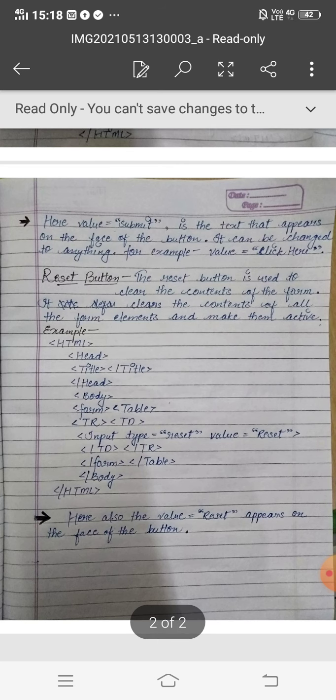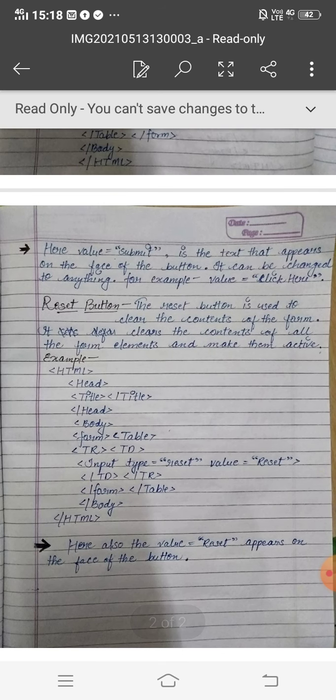Similarly, the reset button is used to clear the contents of the form. Reset is given to the user to clear the contents which the user has filled. It clears the contents of all the form elements and makes them active. You would have used this option on the internet while filling any form: whenever you write something wrong, you can directly reset and the form elements will be active again. A similar example and format is there for reset.